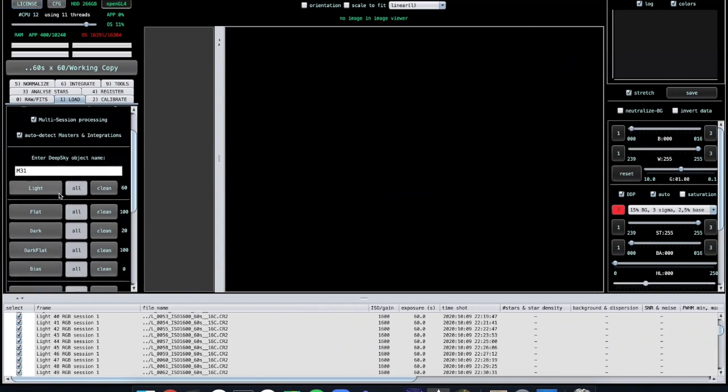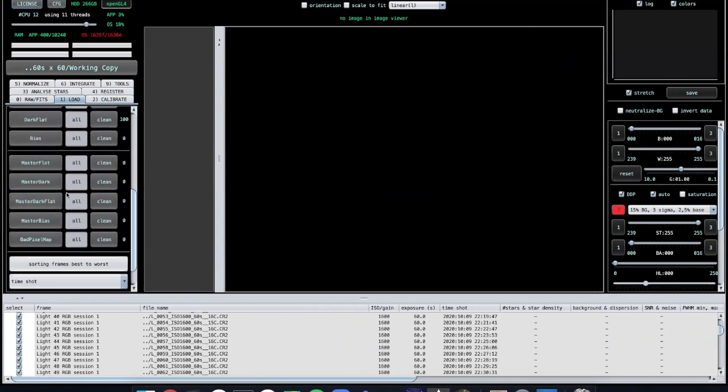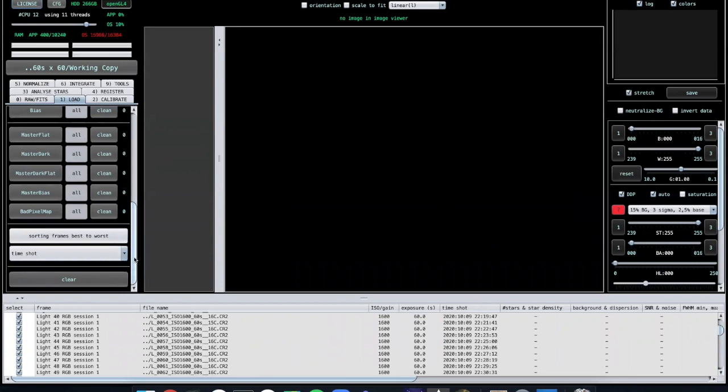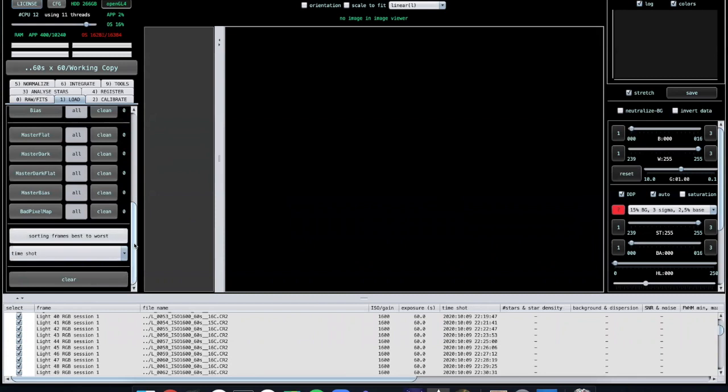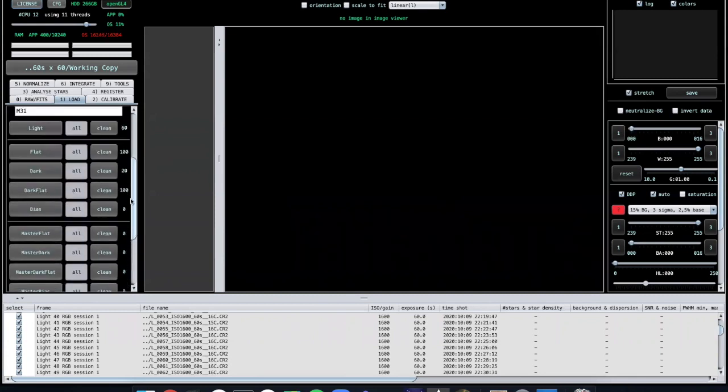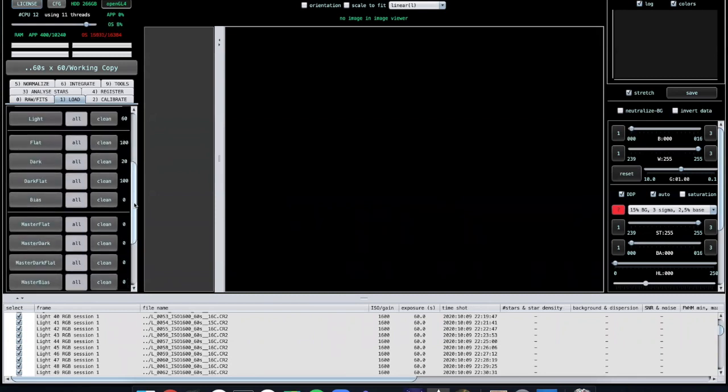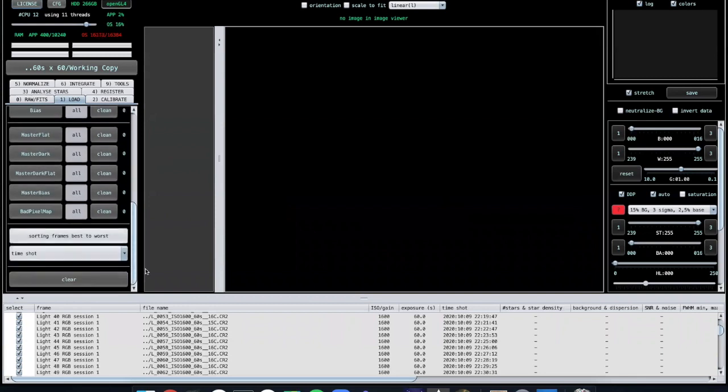The one thing APP does allow you to do, if you've already got a master flat, dark, etc. file, you can load them straight in, and that saves a little bit of time when processing and integrating the files together. However, I just wanted to show you this from the beginning, so I've added them in separately. Okay, so leave everything else as is.